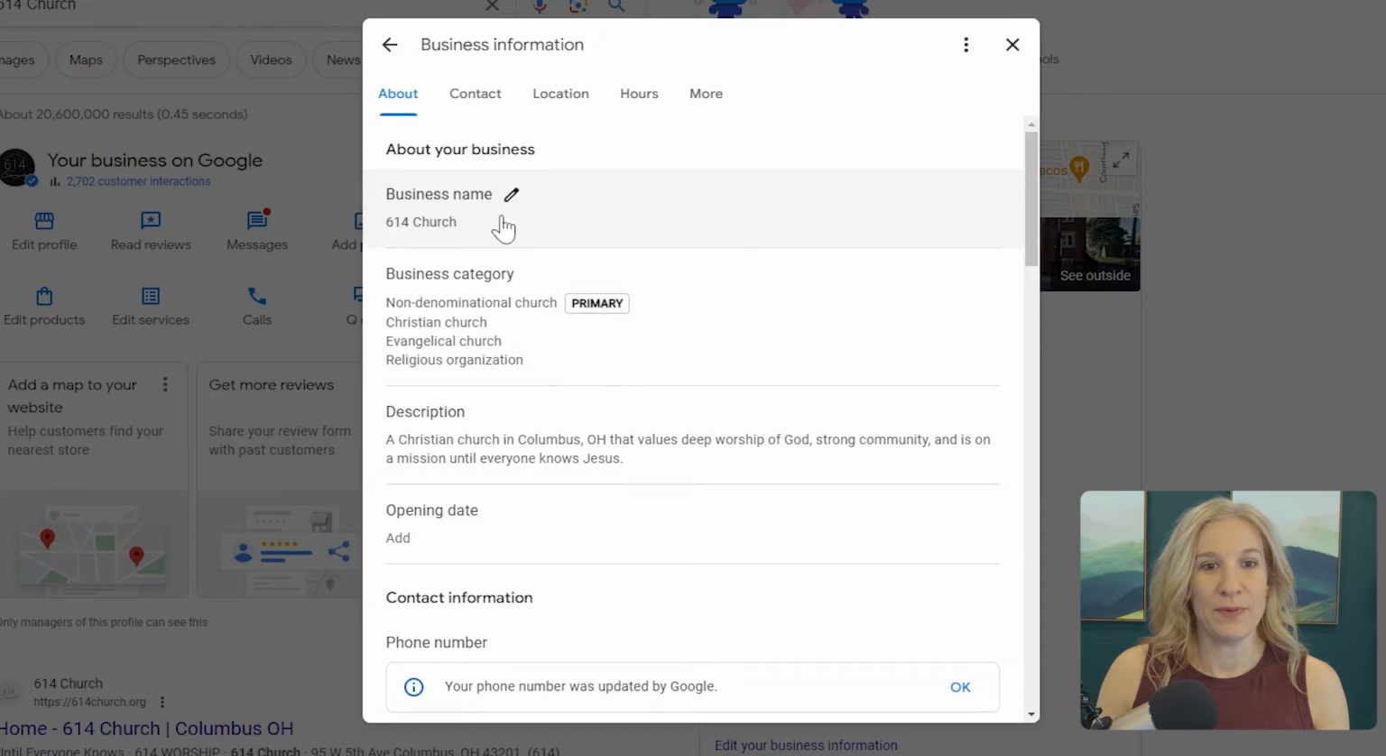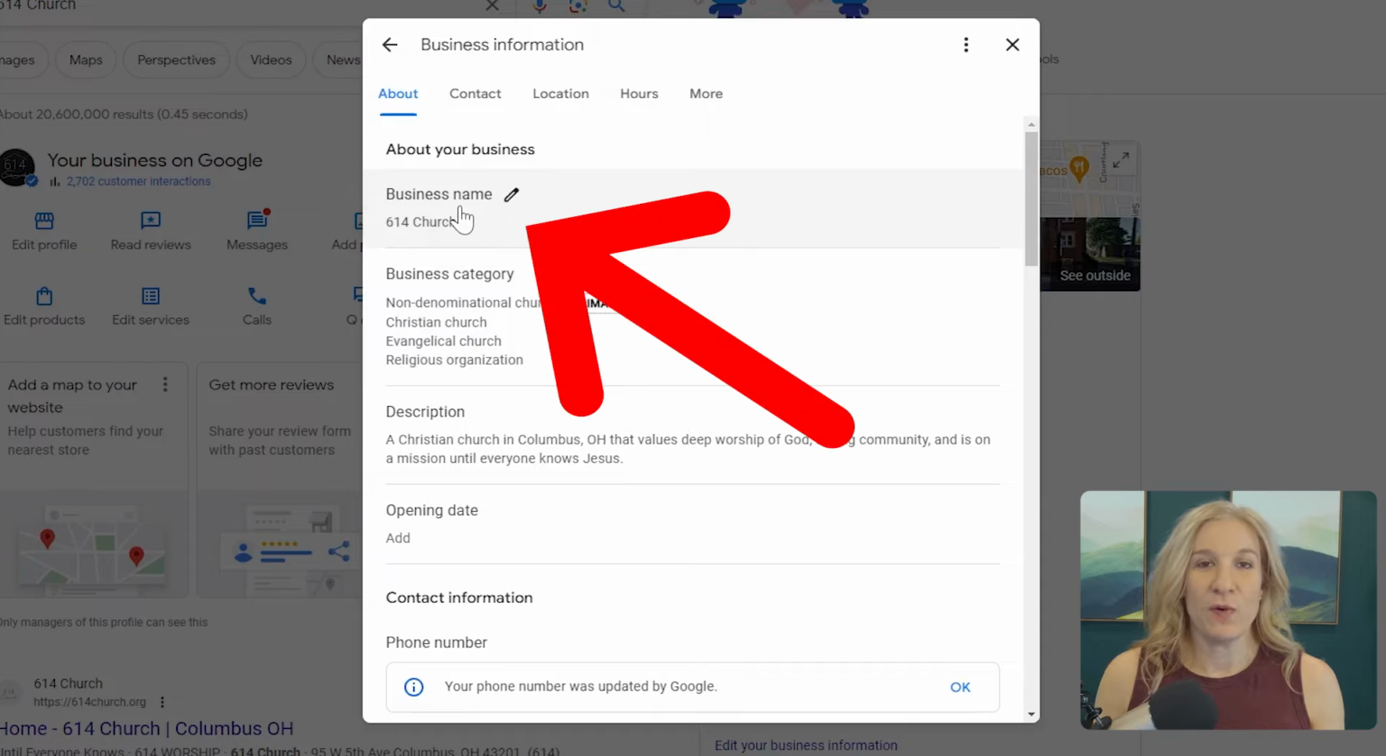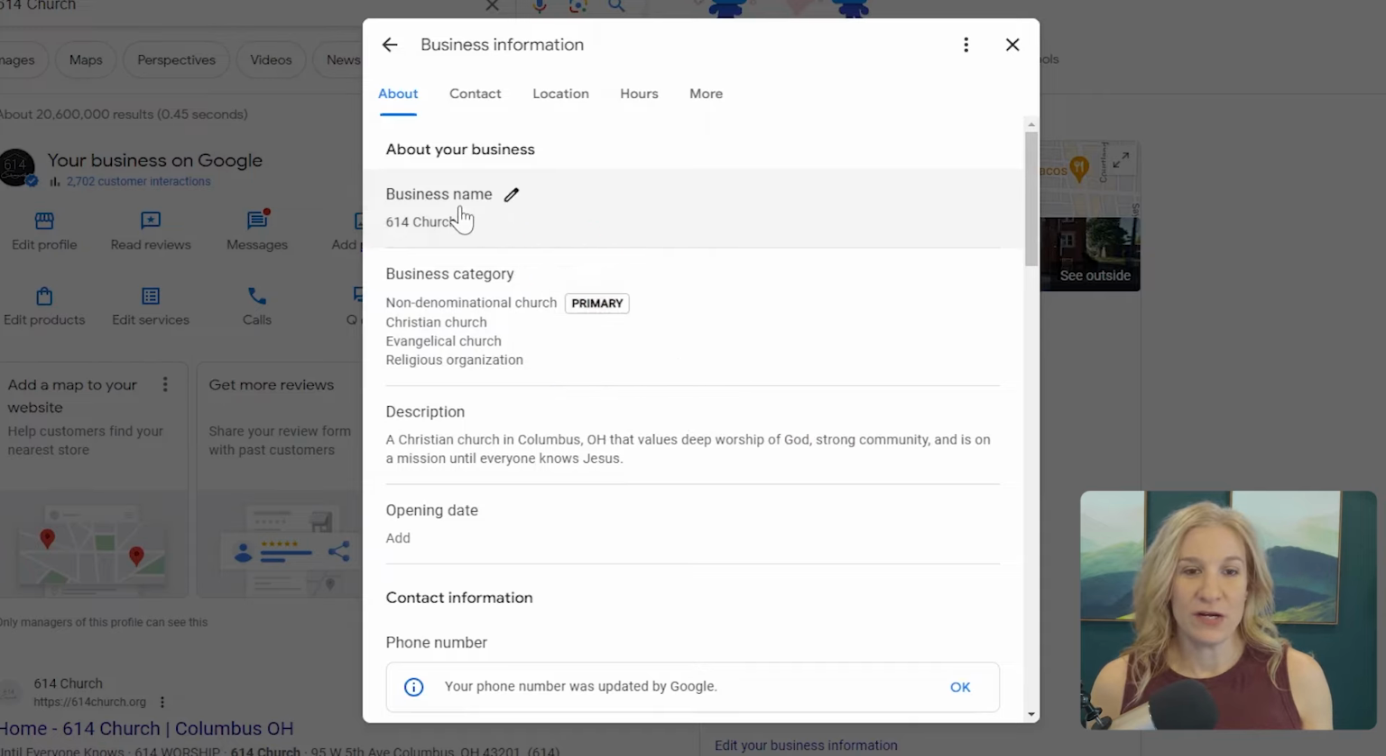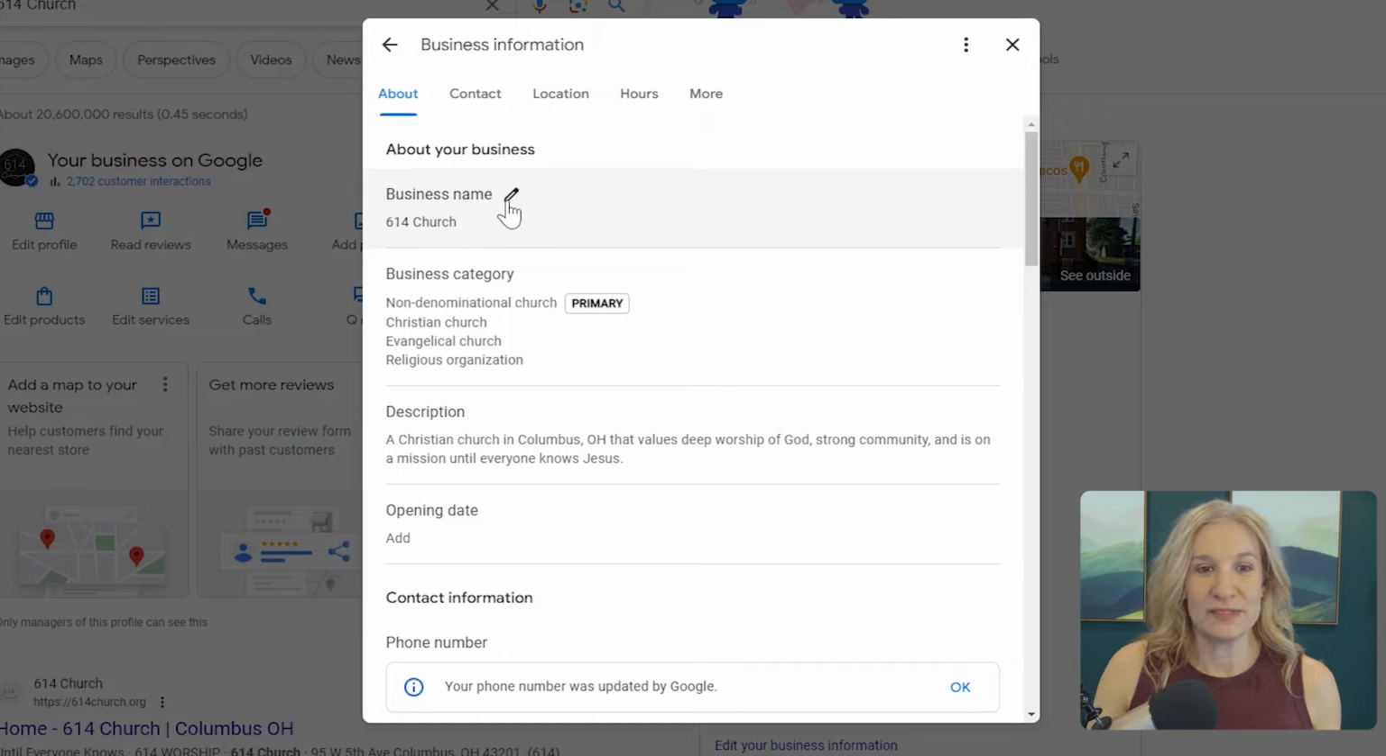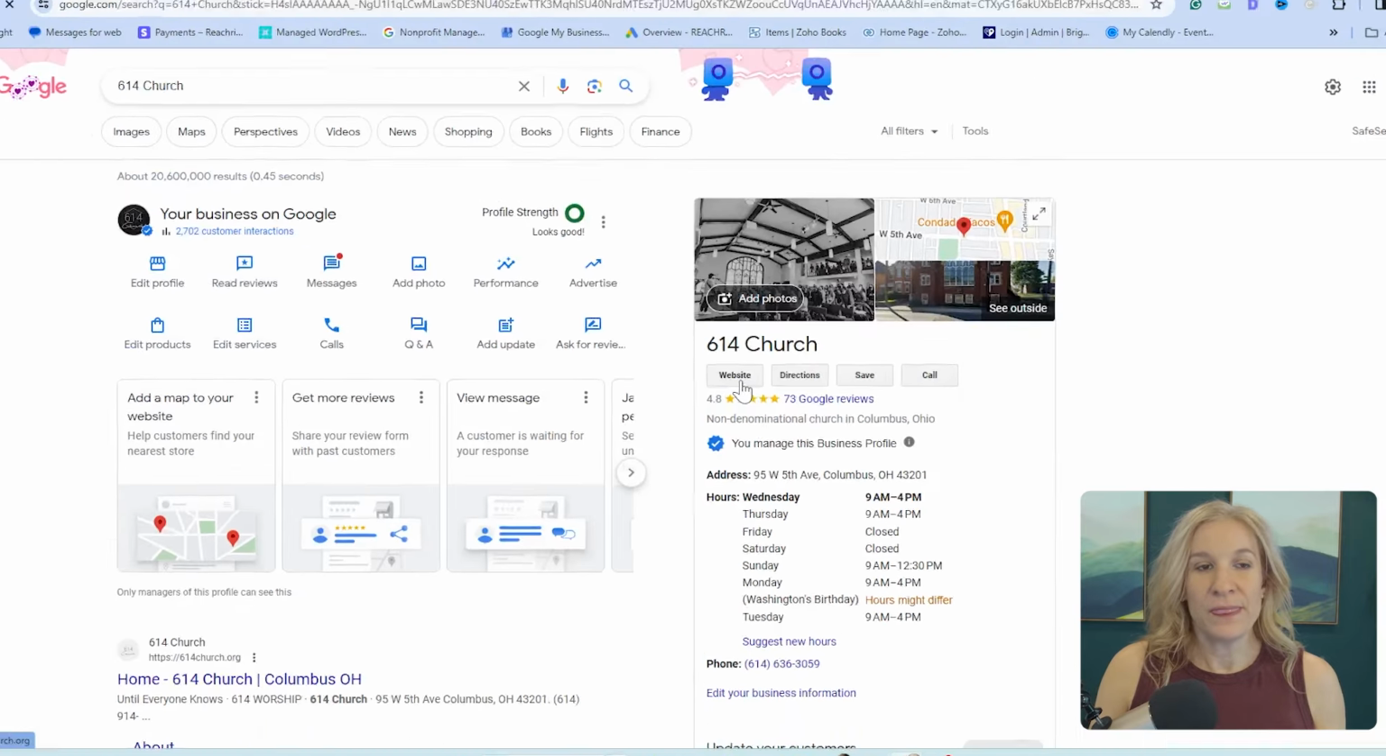So this is pretty simple. Our business name. When we are adding our business name in here, it does need to match your website. You don't want to try to keyword optimize your name because Google's going to know that. So if your church name is 614 Church, that's what you're going to have as your Google My Business name. You're not going to want to put 614 Christian Church or change it to something different.